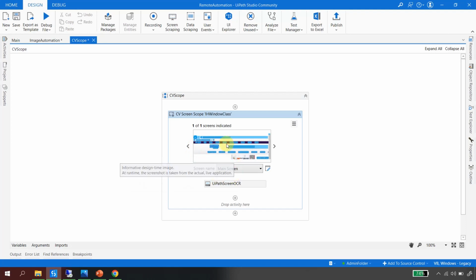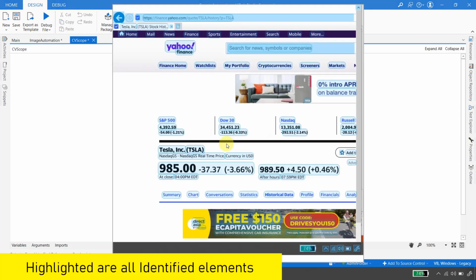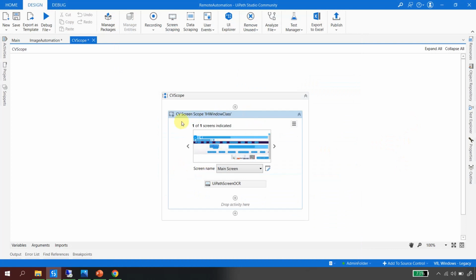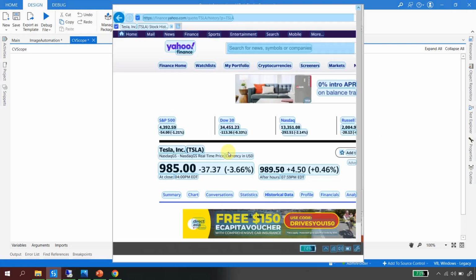If I simply double click on the image, you would notice that all the elements are highlighted in a light bluish color, which indicates that UiPath would be able to perform operations on all of these elements. Now, once I have this scope identified, I am free to use any of these. For our example, let us try to click on this mail button.